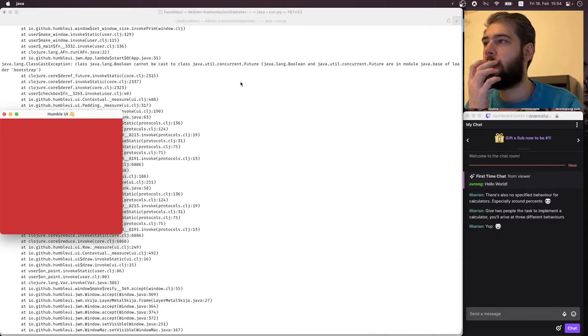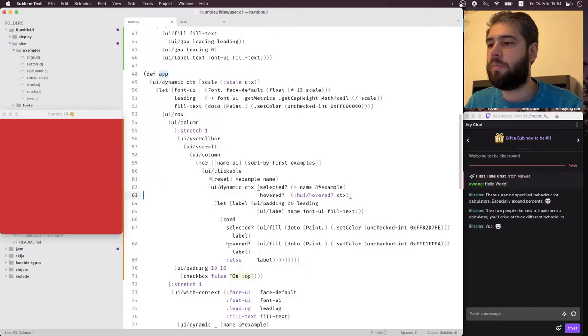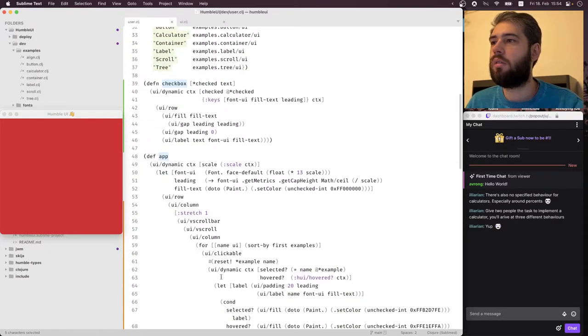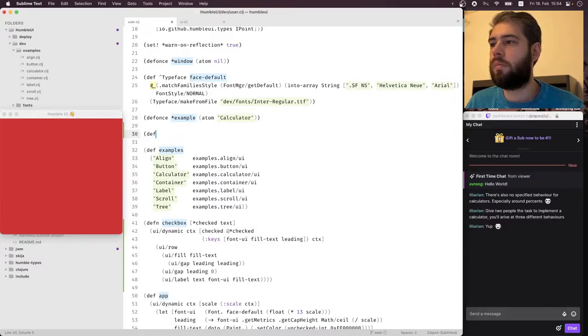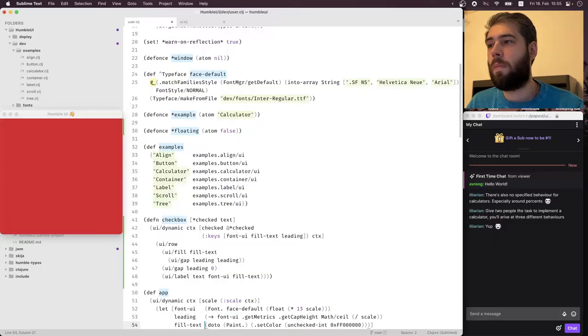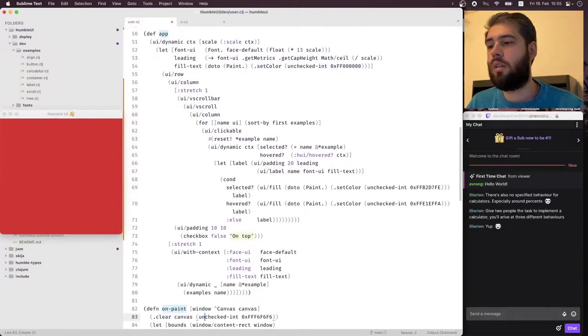So this looks better, right? And this atom. Maybe. No, atom is okay, right? Oh, let's call it floating and atom false, or the true, I don't know which one I prefer. Let's call it false. Floating, we add floating here.